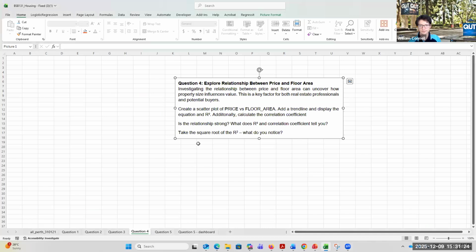So in question 4, we've been asked to investigate the relationship between price and floor area and uncover how the property size influences its value, right? In particular, we've been asked to create a scatter plot for price and floor area, add a trend line, and have a look at its R squared. So let's have a go at this.